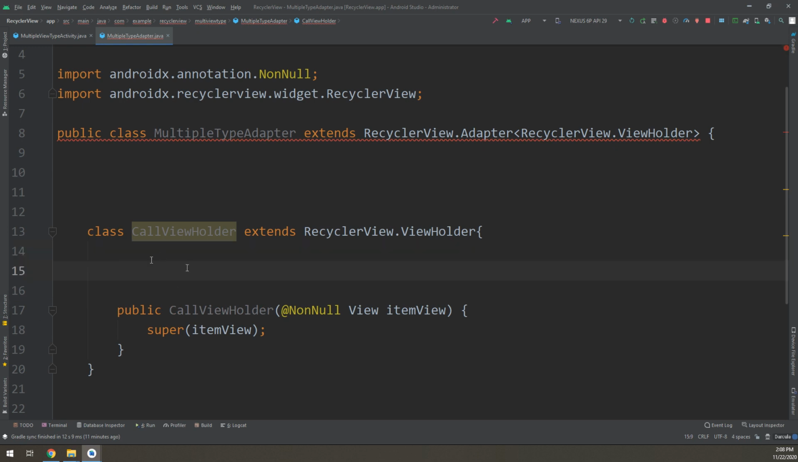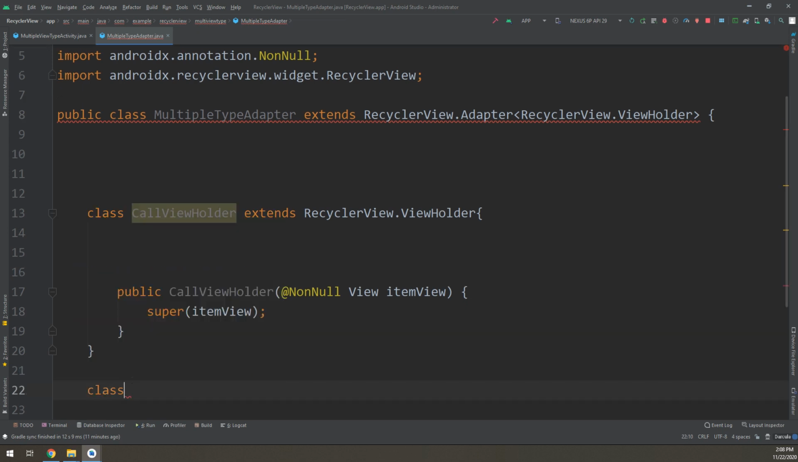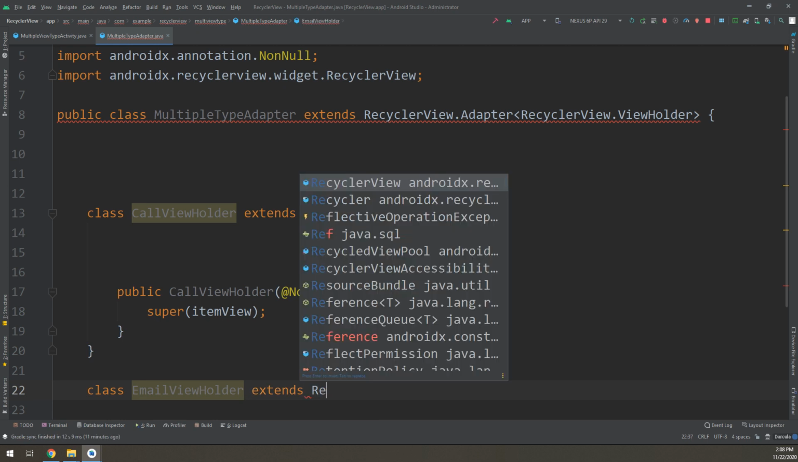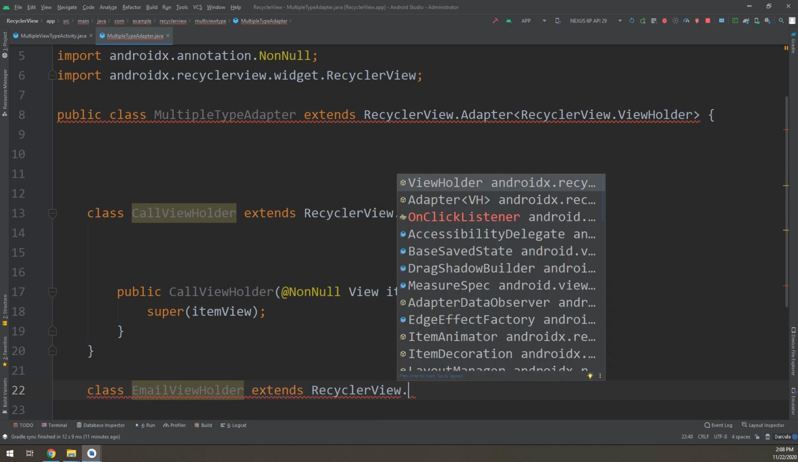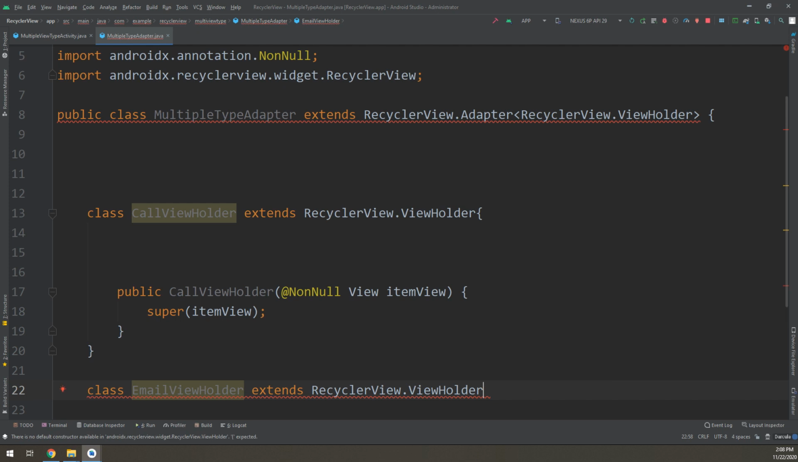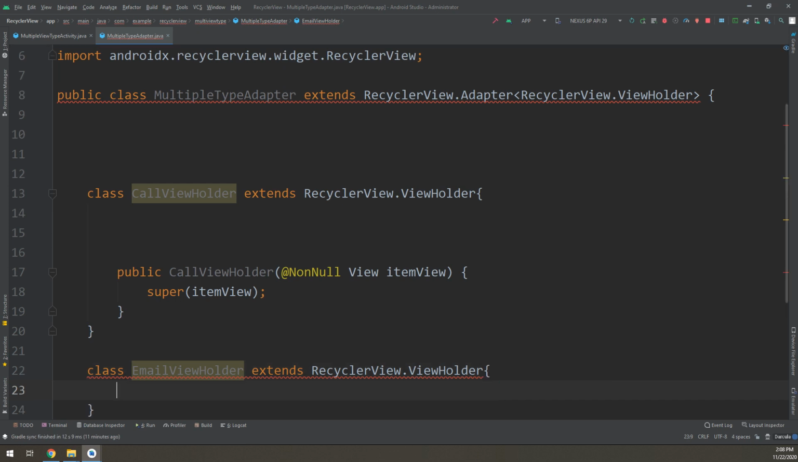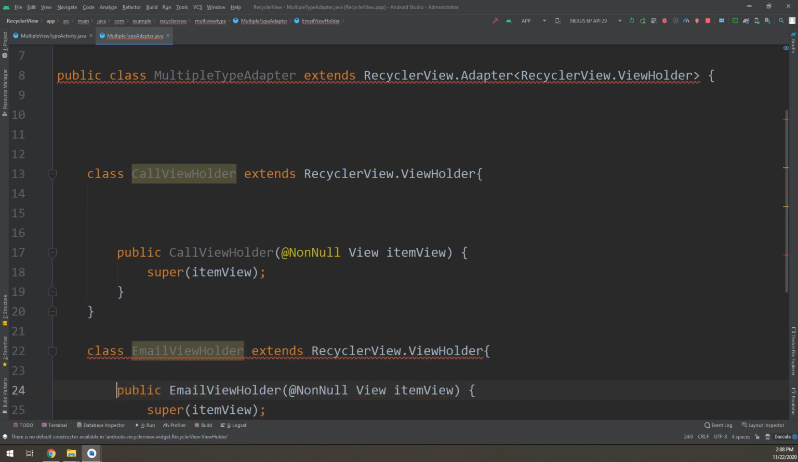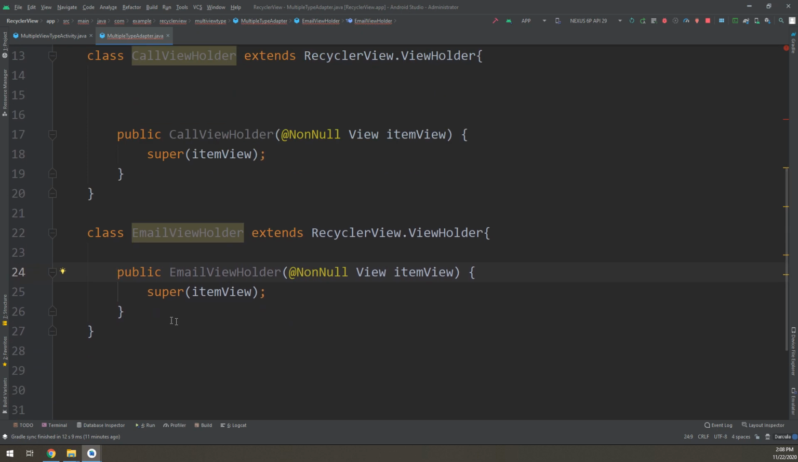This is a call view holder, and I will create another class called email view holder extends RecyclerView dot view holder. I will create the constructor for this also, and here we go.